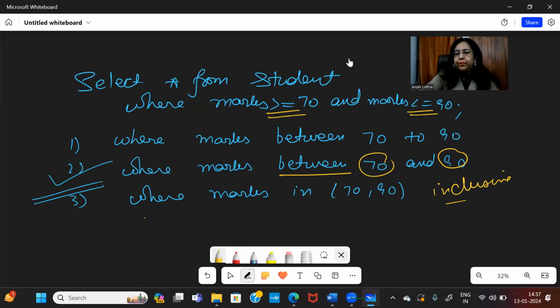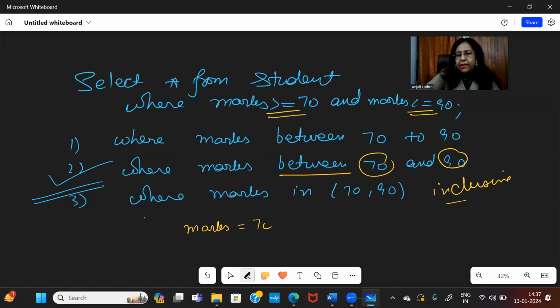Okay, now who will tell me what the last condition, WHERE marks IN (70, 90), means? Ma'am, it works like OR. It can be 70 or 90. So it means marks is equal to 70 or marks is equal to 90.